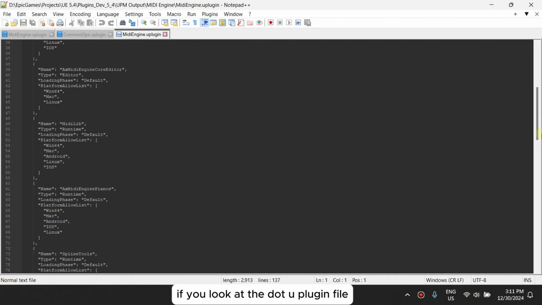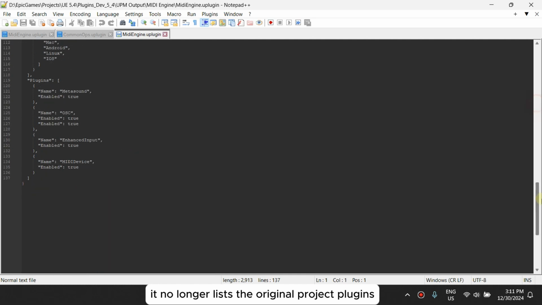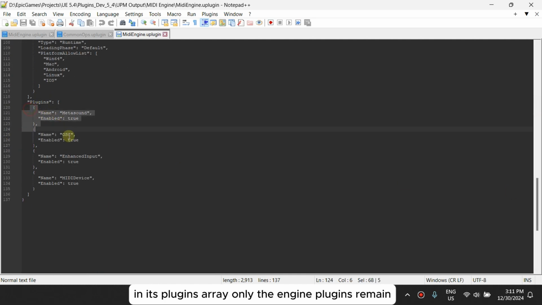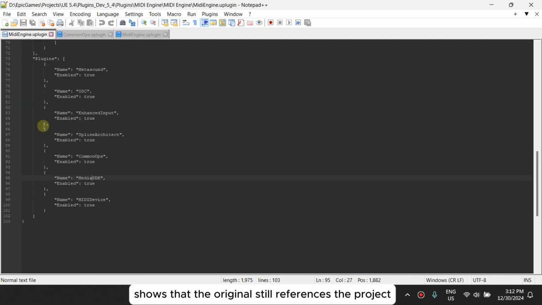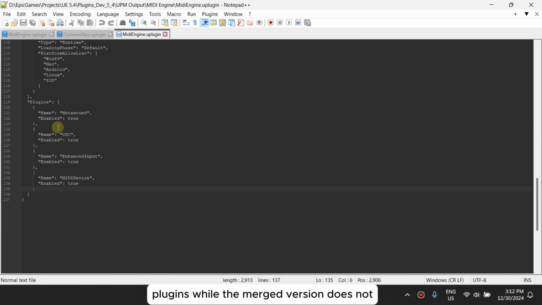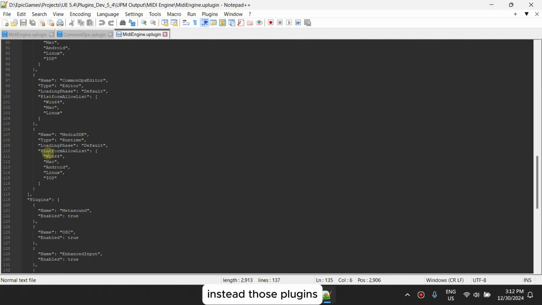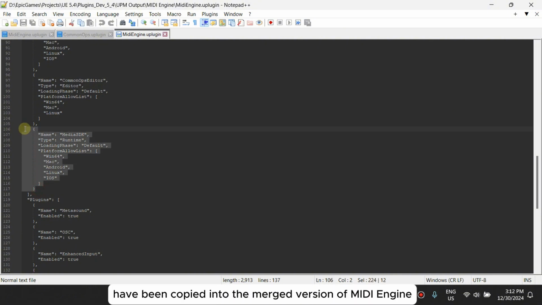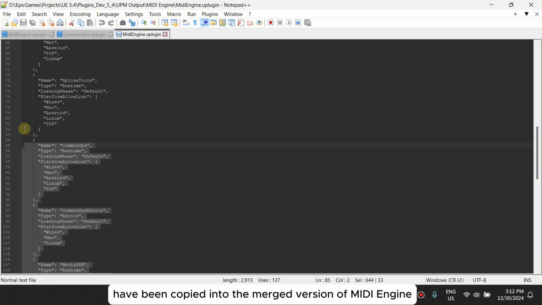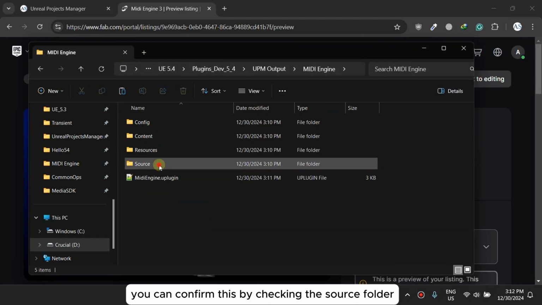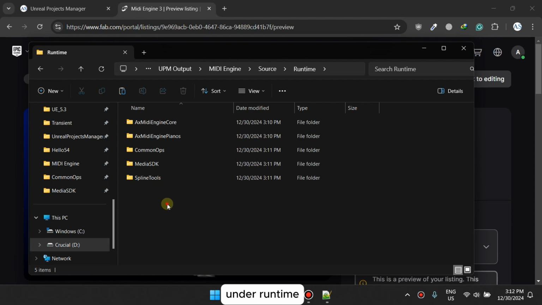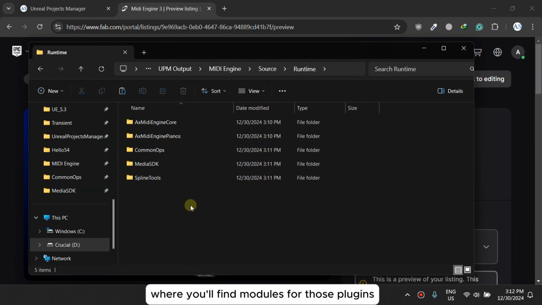If you look at the .uplugin file, it no longer lists the original project plugins in its plugins array. Only the engine plugins remain. Comparing it to the original unmerged version shows that the original still references the project plugins, while the merged version does not. Instead, those plugins' modules have been copied into the merged version of MIDI Engine to complete the merge. You can confirm this by checking the source folder under Runtime, where you'll find modules for those plugins.